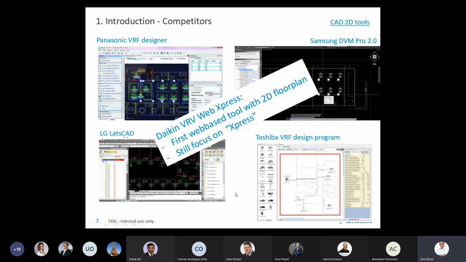What are our competitors doing? For sure, they also have 2D floor plan functionalities in their tools. So we have Panasonic, we have Toshiba, we have Samsung, we have LG. But all of these tools are Windows-based tools, and not all of them are that easy to use. In that respect, we are a bit different.